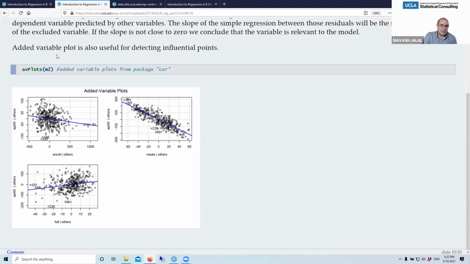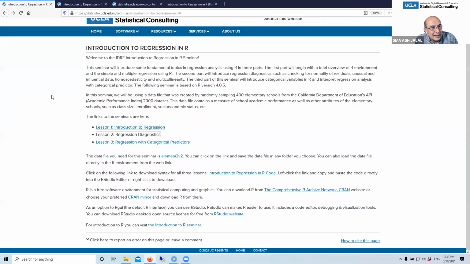In the old times, they used that a lot, but right now you can use model selection, forward, backward, or forward and backward at the same time. Model selection selects the variables that are appropriate to the model. With that, we finished this part of the seminar, and the last part is going to be regression with categorical data.